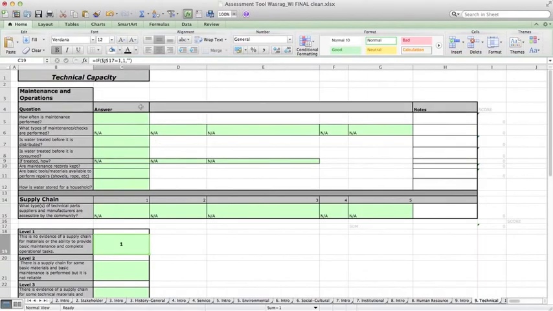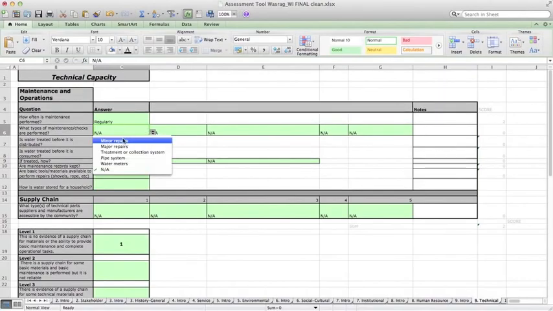Now for the technical capacity, some more basic questions in maintenance and operations. How often is maintenance performed? It's not a yes or no. It's regularly, sometimes, or rarely, never. So the drop box gives you the solutions. What types of maintenance and checks are performed? You have 5 options: minor repairs, major repairs, treatment or collection system repairs, pipe system repairs, or water meters. You can input all of those. You have 5 possibilities, and if there's only one, you just change one. If there's only minor repairs, you leave the rest as not available.